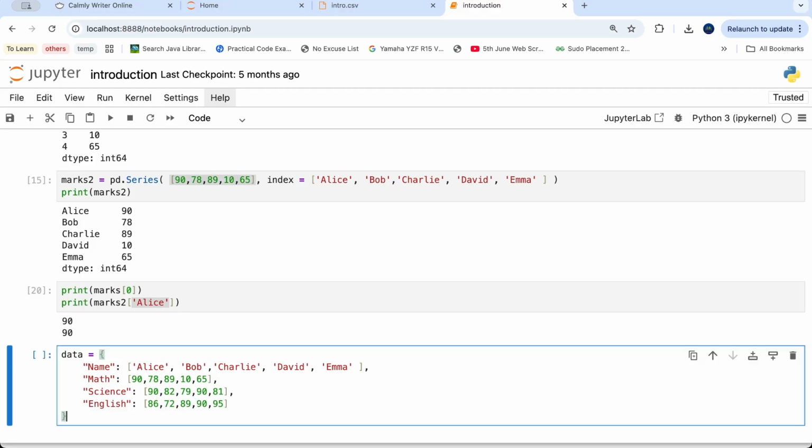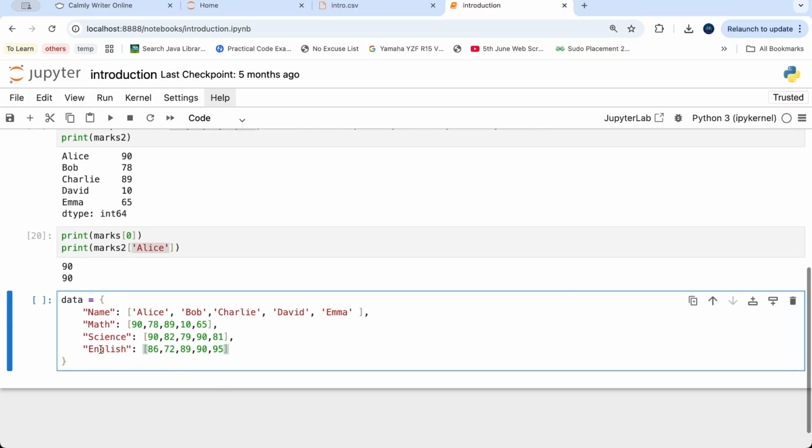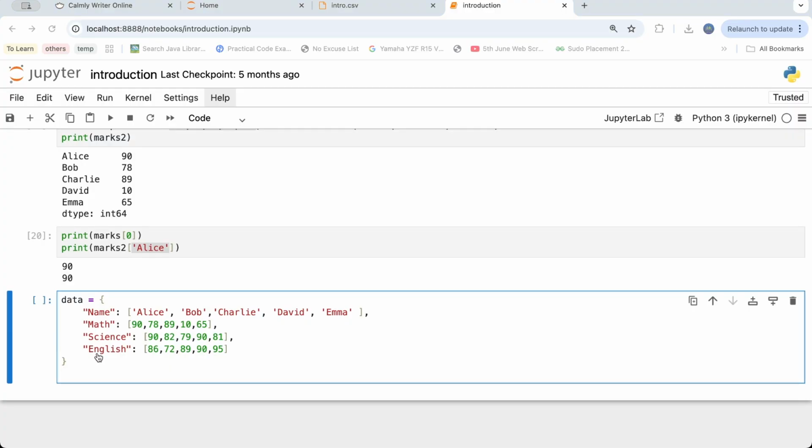So basically what we are doing is we are saying we have 5 names, Alice, Bob, Charlie, David and Emma. We have 5 marks in maths, which is 90, 78, 89, 10 and 65. These are for different students. Similarly, for science, we have the marks for different students. For English, we have marks for different students. We have a data, which is a dictionary as of now. Let's convert this to a data frame.